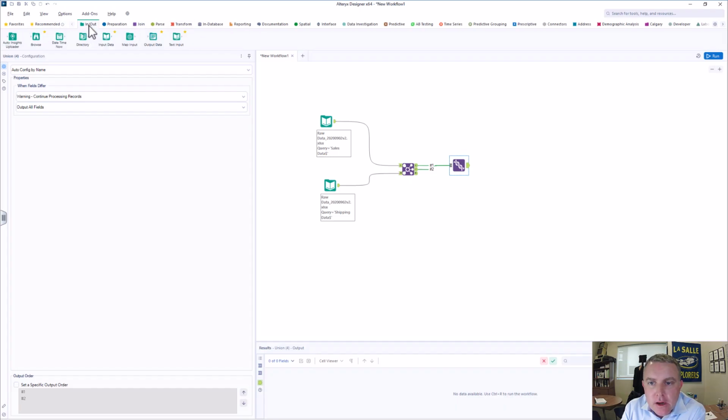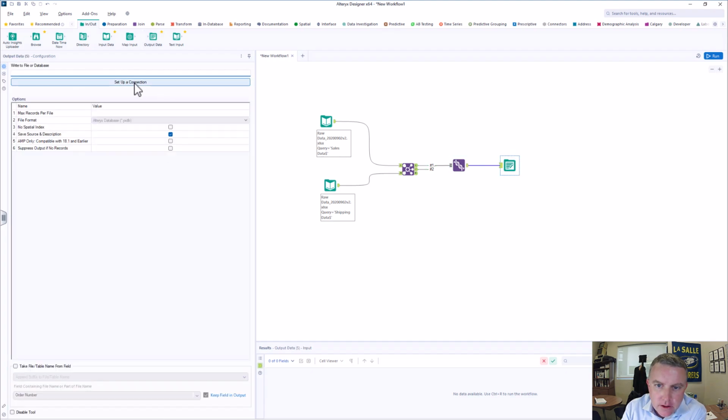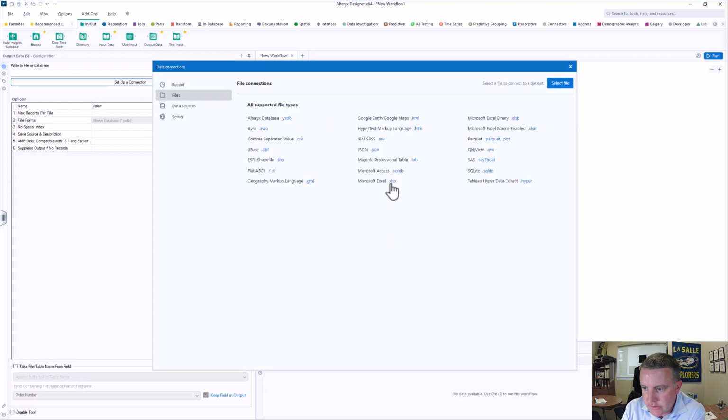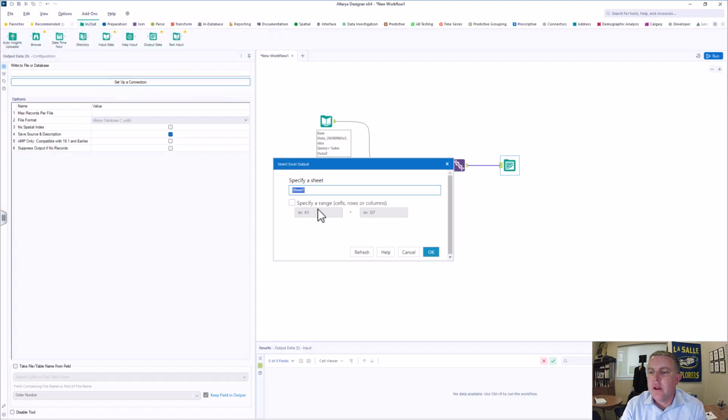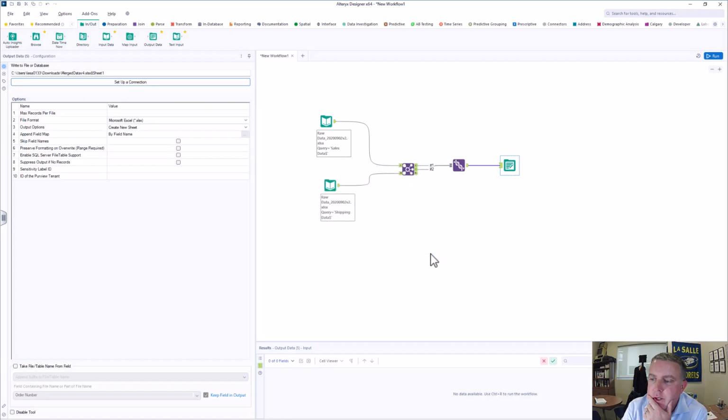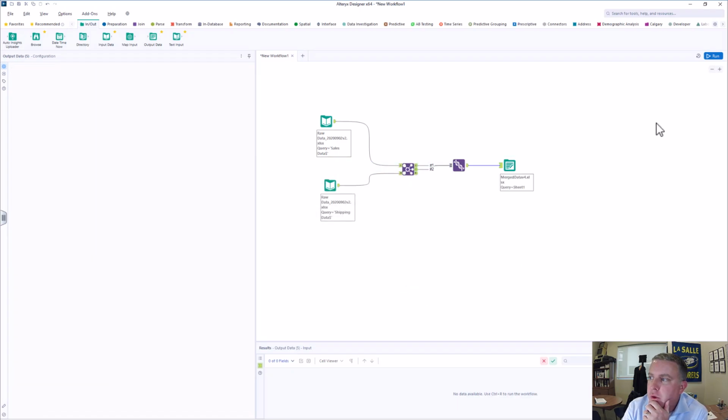So I'm going to go back to in out, and I'm going to output this data into an Excel file. And I'm going to say set up a connection. I'm going to say Excel, and I'm going to call this, you can see I've been working on this before the video, but I'm going to call this merged data, and I'm going to call it version 4. I'm going to click save. You can call it whatever you want. And then I'm going to save it to a sheet called sheet 1, which is fine. I'll click OK. Now we're good to go.